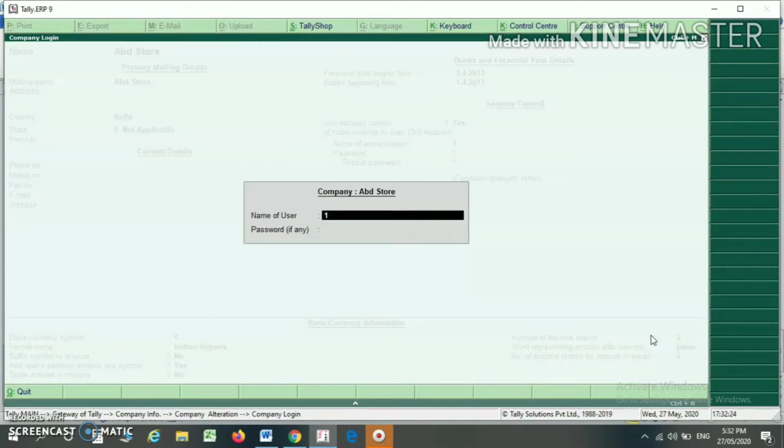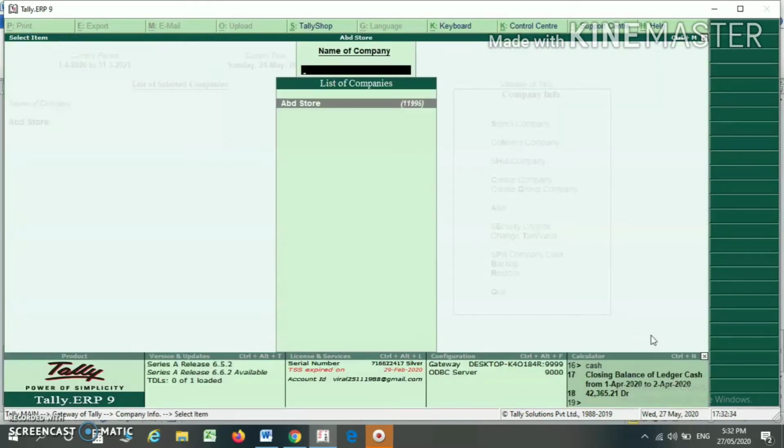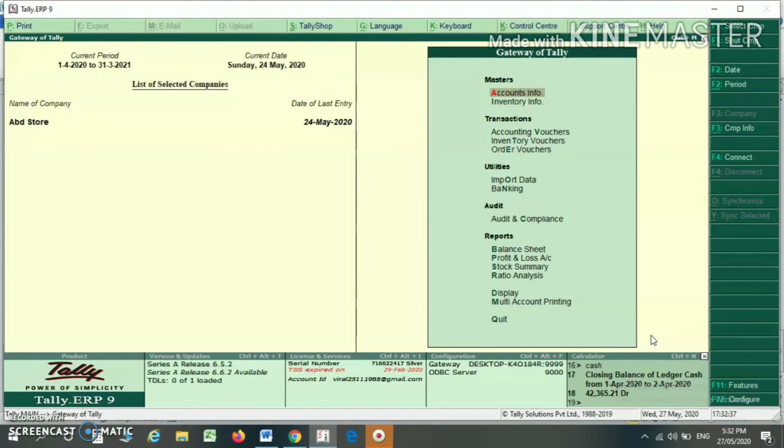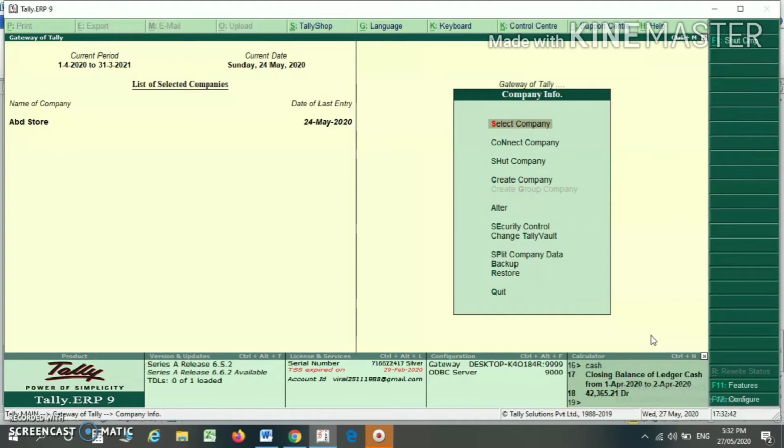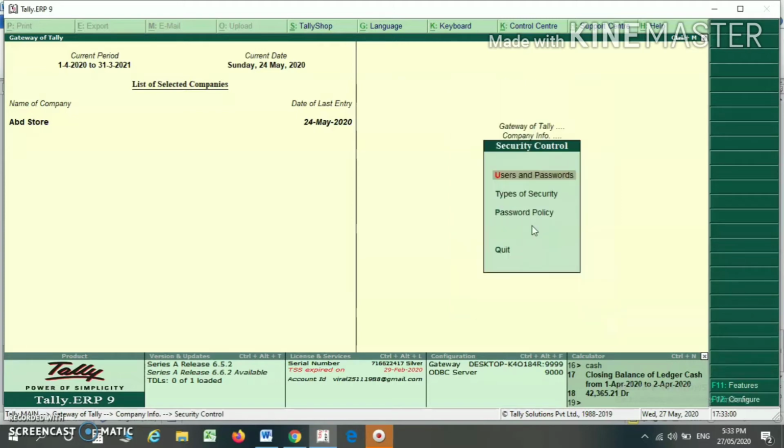If you enter a wrong password, then it will not allow you to open the company. If you write a wrong ID, then it will also not allow you to open the company. So please do the right entry of user ID as well as the password. Now again you press Alt F3, you will find that now the security control menu is activated. At first the security control menu is not activated. As and when I write security control yes in my company alteration tab, the security control menu will be activated. I just go to the security menu.